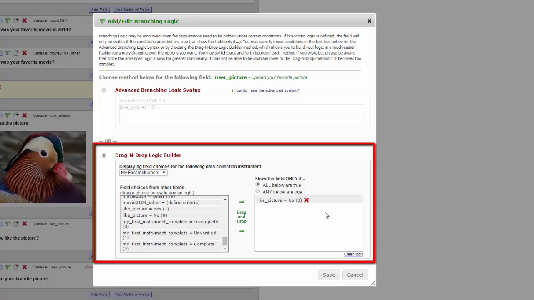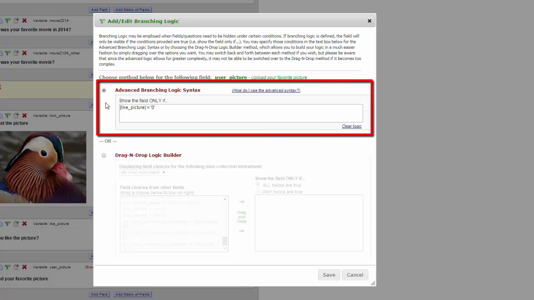I can select multiple criteria for my branching logic and tell REDCap that I want the field to show only if all the things I choose are true, and logic, or if any of the things I choose are true, or logic. If you want to mix and or logic, you can drag and drop the variables that you want over to the box and then switch to using the advanced branching logic to make the changes that you need.